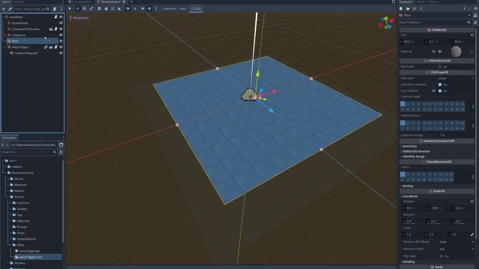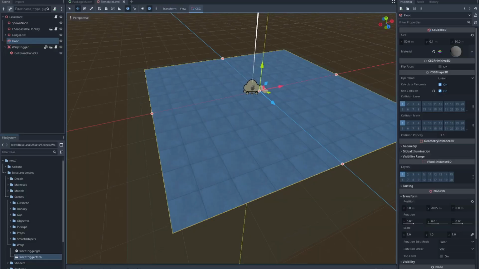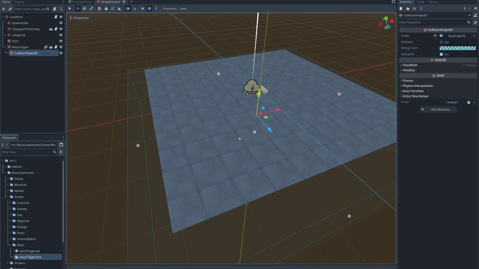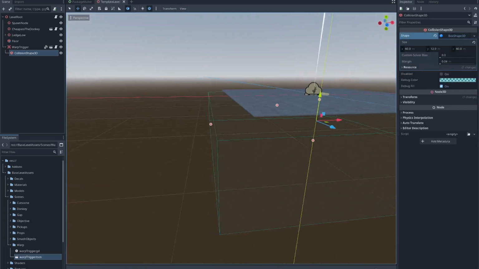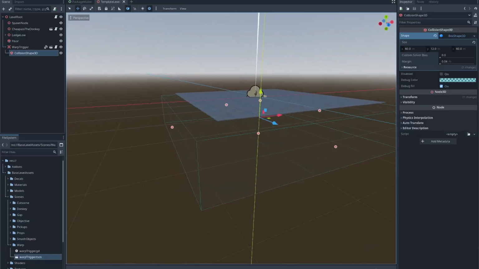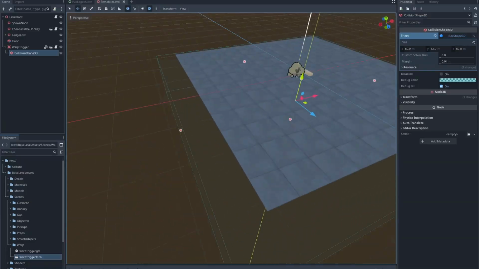And I just made it a little bit bigger. What I did is I made this level smaller. It used to be 100 by 100, now it's 50 by 50, just on purpose. And then I made the collision shape a little larger. It's like 60 by 60, yeah. And I made it tall for no real reason. And then I just put it underneath a little bit. So it's underneath here and it'll catch you if you fall off the edge there.